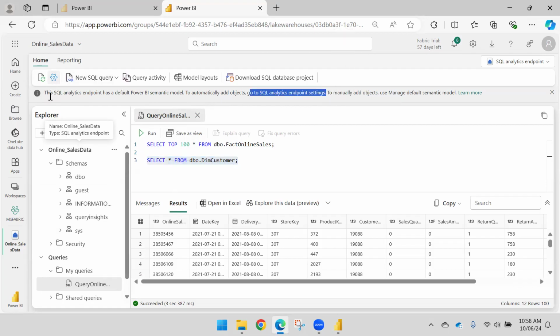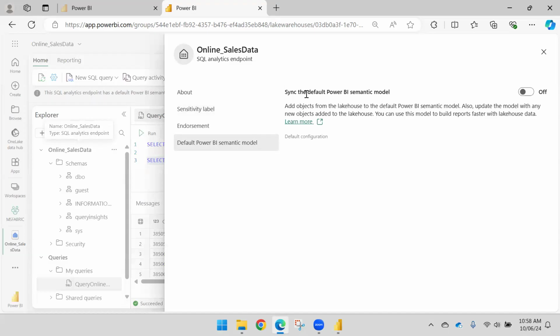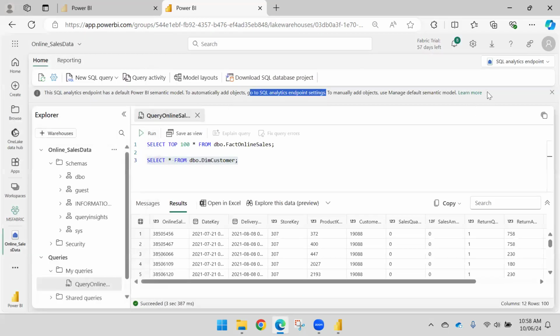Okay. So this is the setting and default semantic model. So think default Power BI semantic model. I had, okay, so this was blank. That's why it did not load the data earlier with the default model. But yes, if you enable this, this will load.